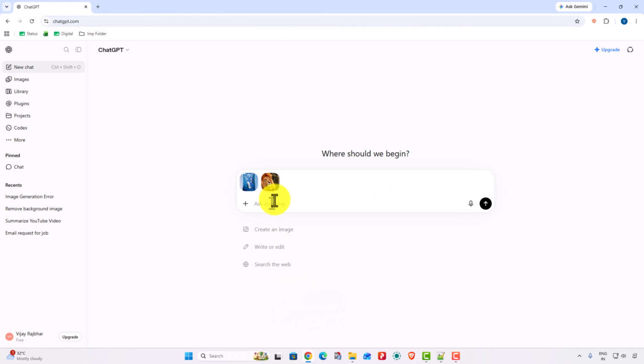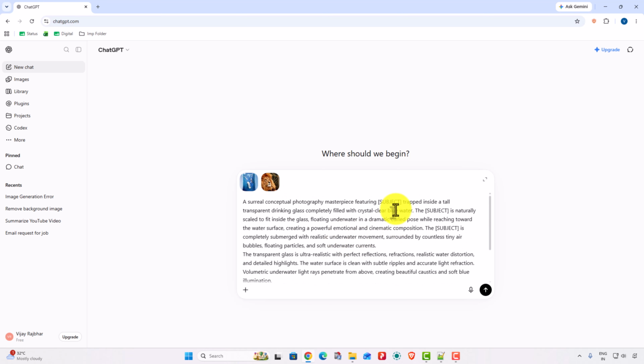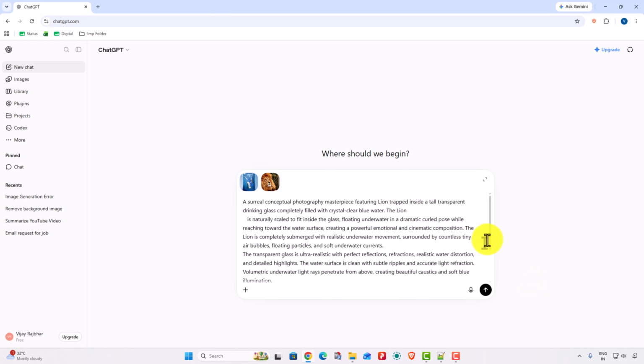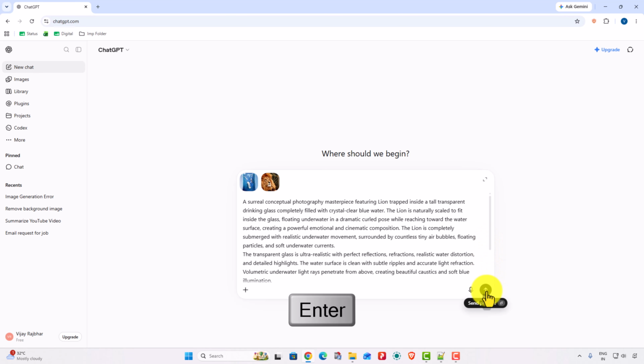Just change the subject only. Here we want to make a line image, so we are going to type line and simply change this subject only. Then simply press enter or click on submit prompt.